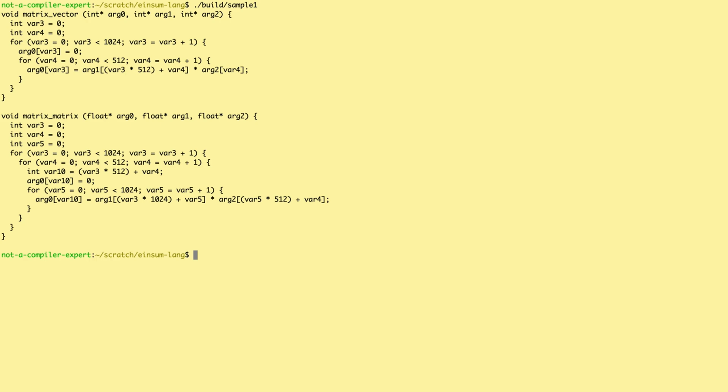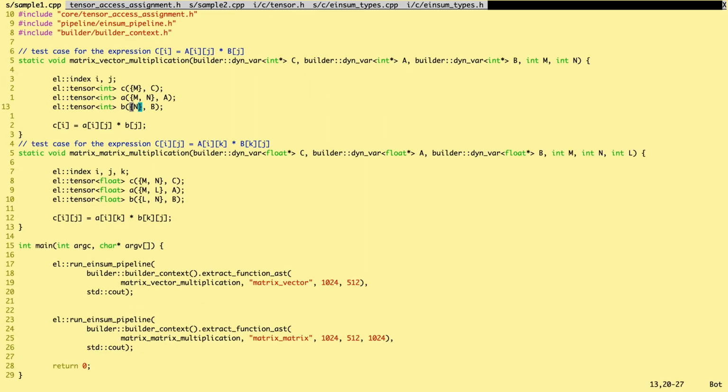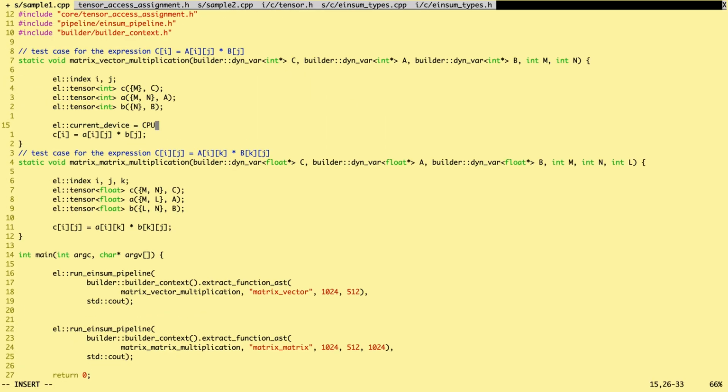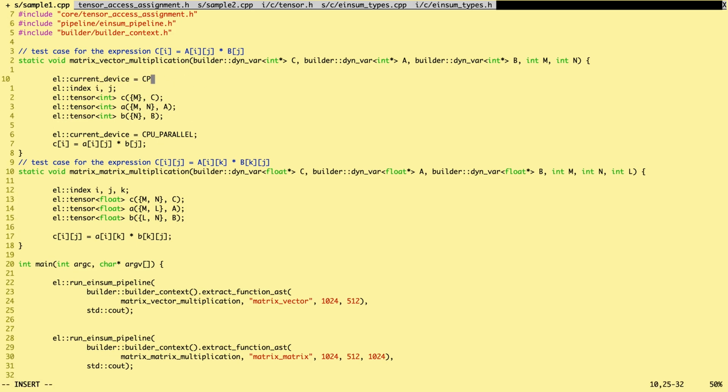Once again, we get the same output. This is because even though we have implemented parallelization, we haven't instructed the DSL to generate parallel code for us in the written program. So to enable parallelization, we will set the variables to the device that we want before the Einsum expression. For the matrix vector case, I'll set the device to be CPU parallel, and for the matrix case, I'll set the device to GPU parallel.